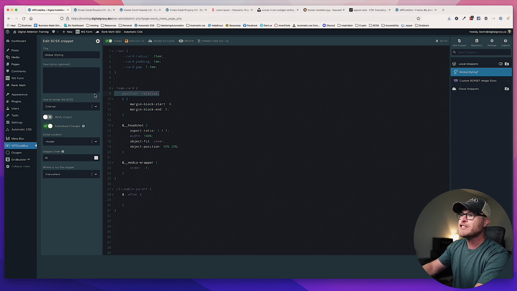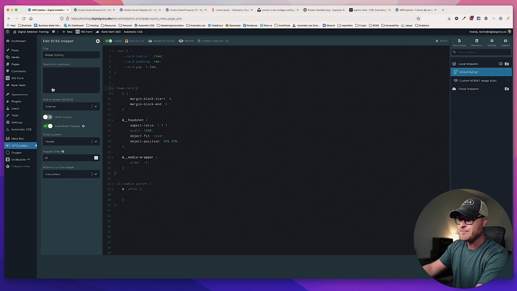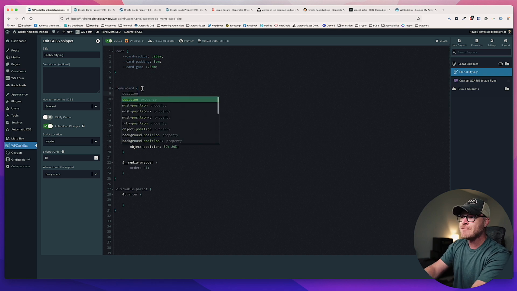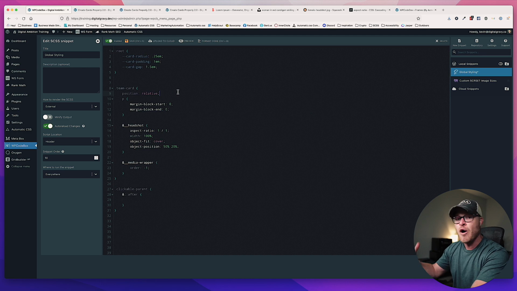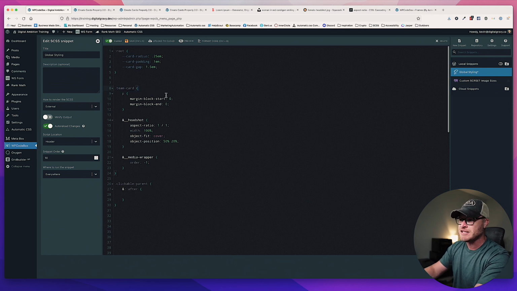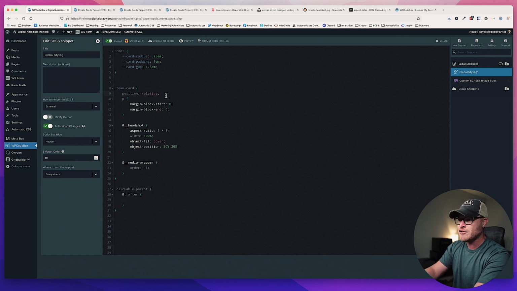Okay. Also very important here with your team card. We're going to do this as an absolutely positioned element. If your team card does not have position relative on it, it won't properly contain what we're about to do with our link expansion technique. So you need this position relative here, right? So if it doesn't have it, you can do it here.